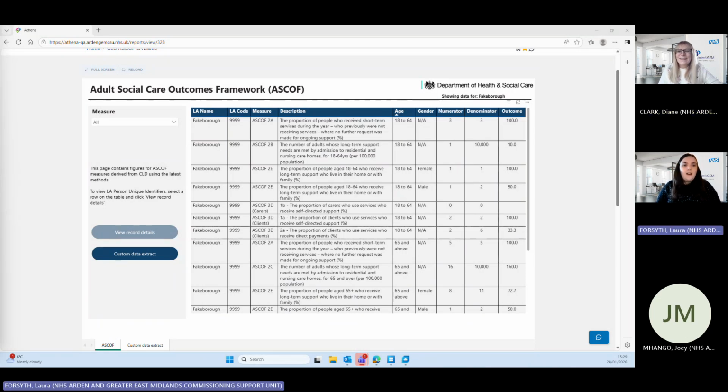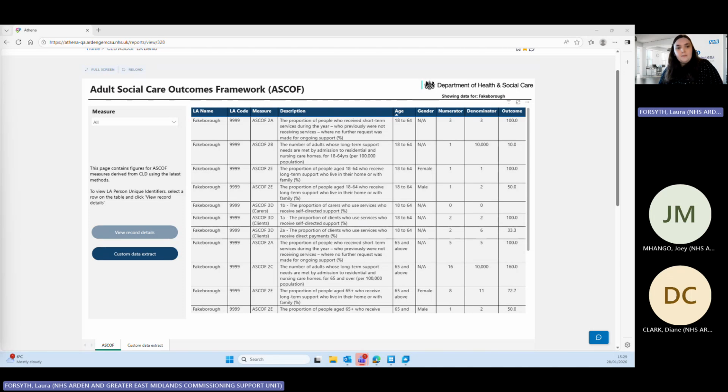I'm Laura, and I'm a reporting solutions developer at AGEM. I'll be taking you through this new ASCOF local identifier report. So this report, on the first page here, what you're seeing looks a bit like what you see on the CLD dashboard.